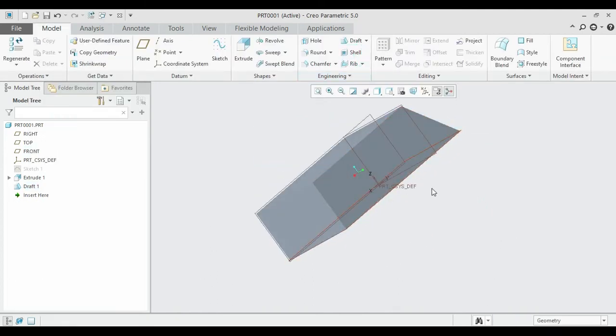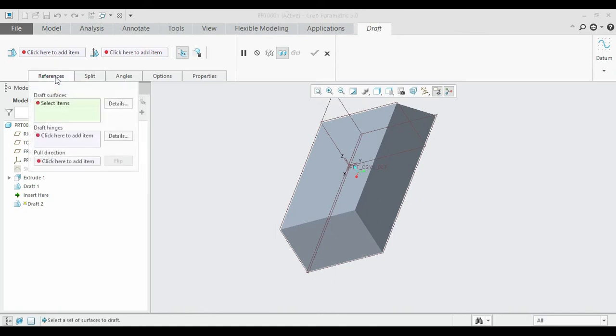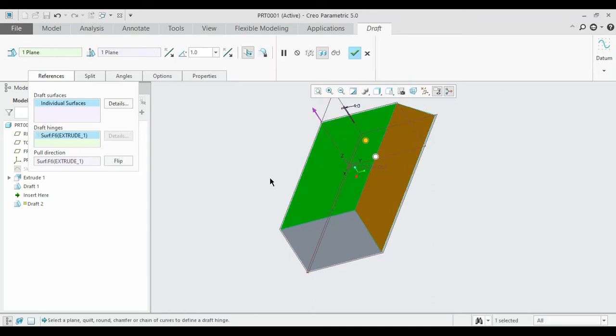Now we shall introduce the draft over the larger surface. Similarly, follow the same procedure. Select the draft icon. First select the reference surface, that is the surface where you need to introduce the draft. I need it here, and the hinge surface would be the top, because the reason we are giving the hinge surface there is that this edge acts as the reference point for the draft angle. For example, first we will finish it.